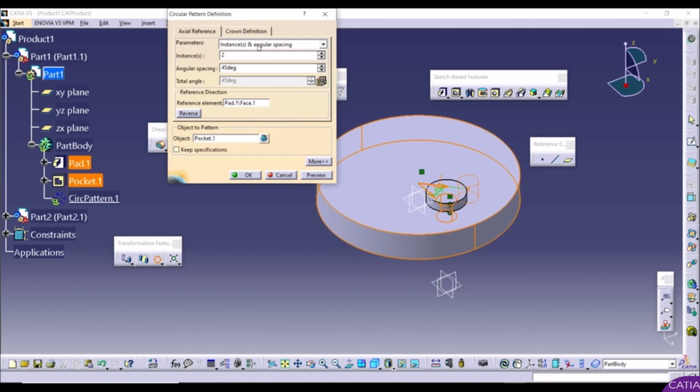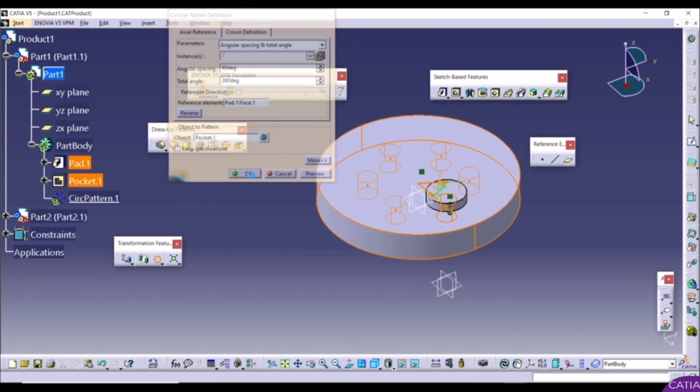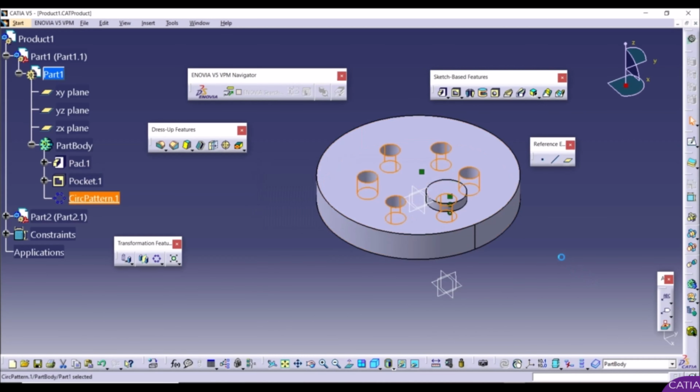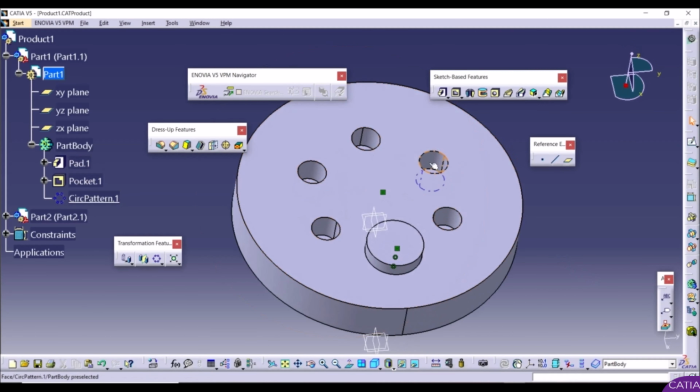Here for the parameters, we're gonna select angular spacing, and total angle. So we're going to go with total angle 360 degrees, and here we're going to have angular spacing 60. Let's hit enter, and this is our result. Now let's click OK. So here we have a warning that several instances are occurring in the same location. This may cause incorrect output. Let's go with OK. And now here we have another 5 holes.